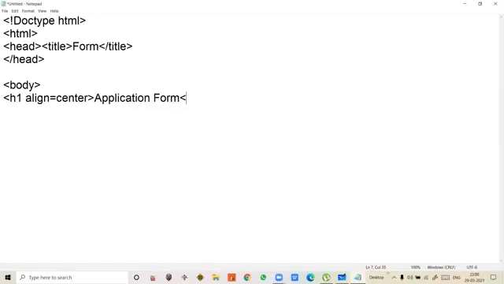Then you have to close the heading H1. You have to close this. Then next what we have to do, students, we have to begin with the form now, because we have to accept the name. Then we have to give the choice 11th or 12th. So form we have to begin. Now form we have started, students.